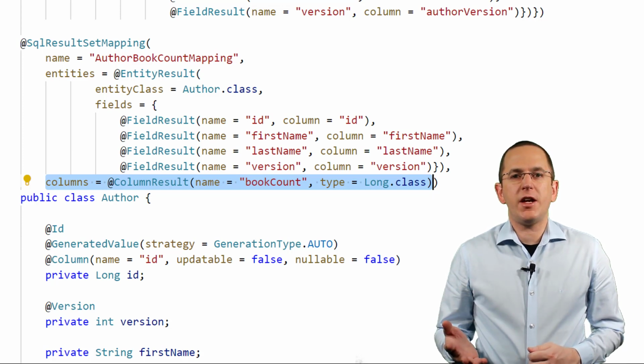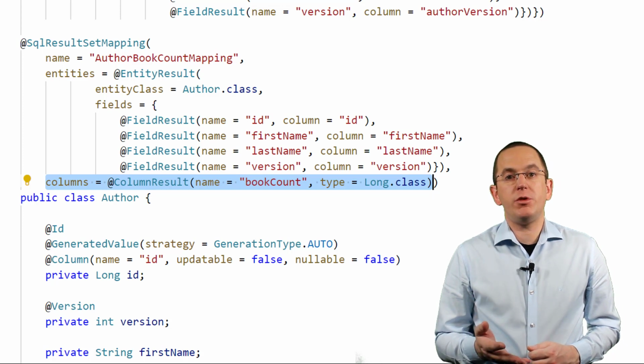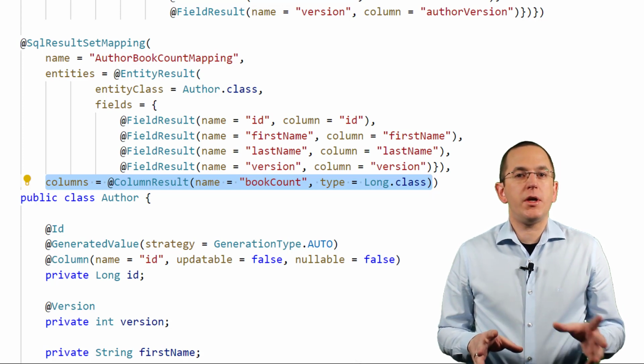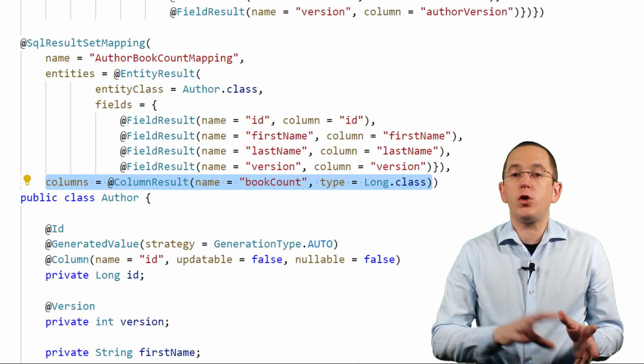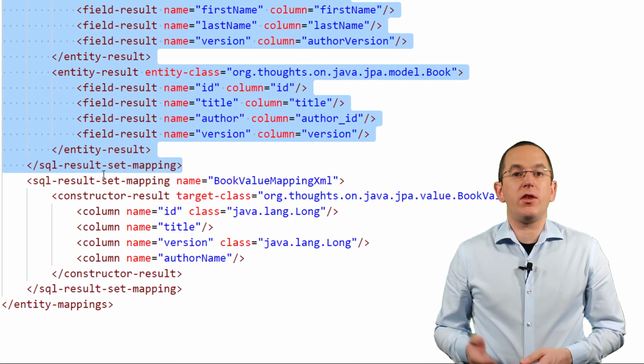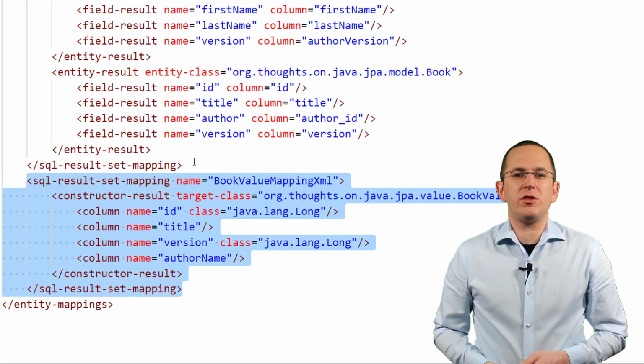The column result annotation defines the name of the column that shall be mapped and can optionally specify the Java type to which it shall be converted. I used it to convert the big integer that the query returns by default to a long. As before, this mapping can also be defined with a similar-looking XML configuration.